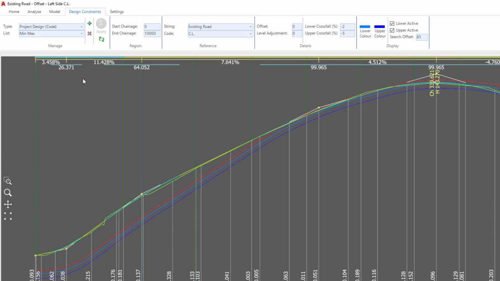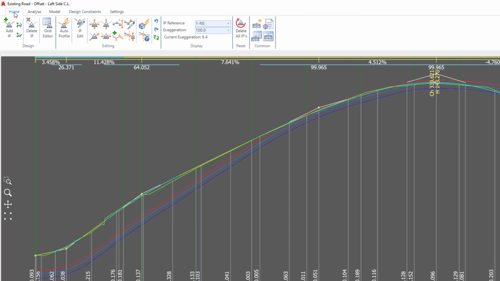So if you wanted to, you could now go to the Home tab and use the PVI tools to move the PVIs within that particular design window if you wanted to. However, we're going to look at some tools within the vertical grading editor which will help us design the profile with the constraints in mind.